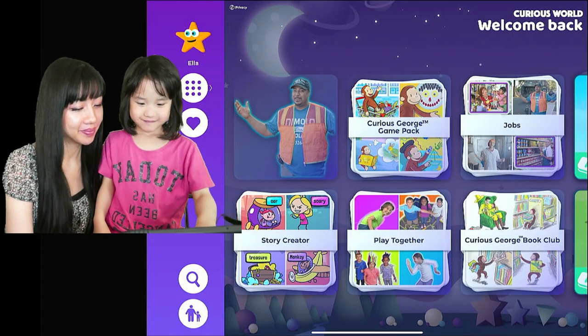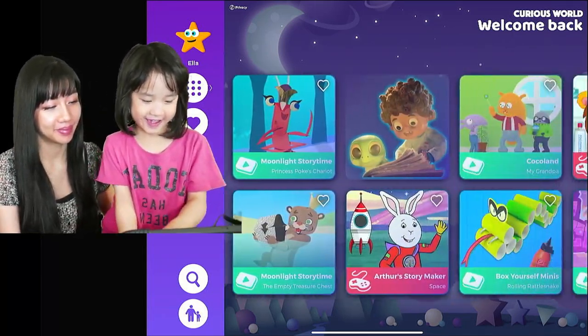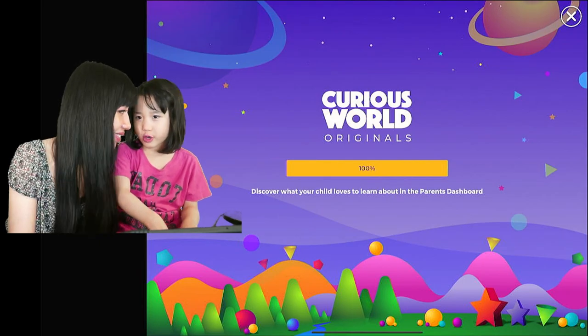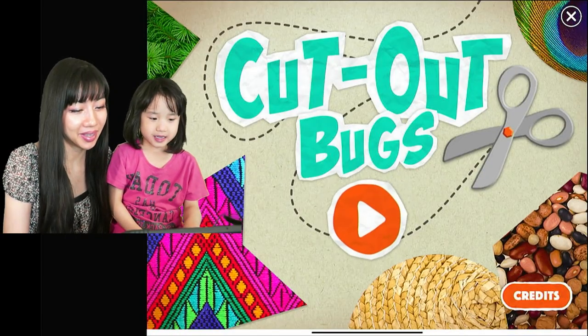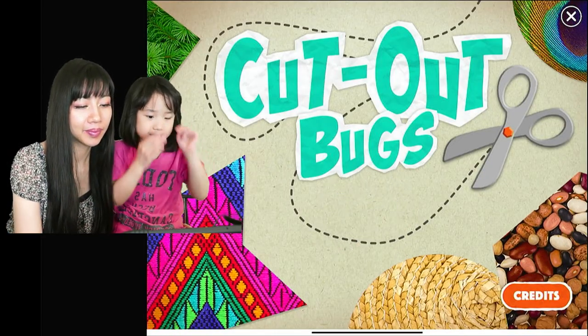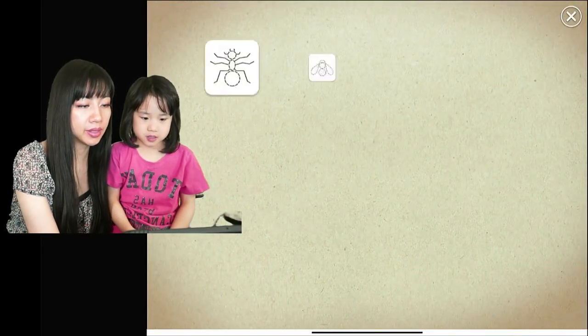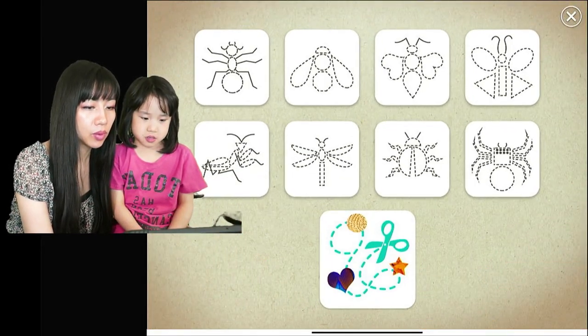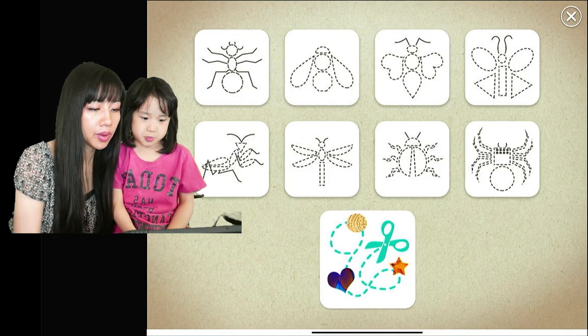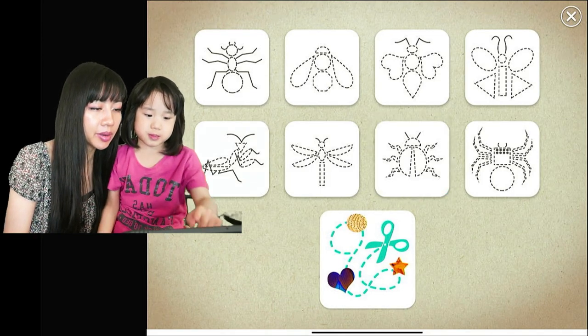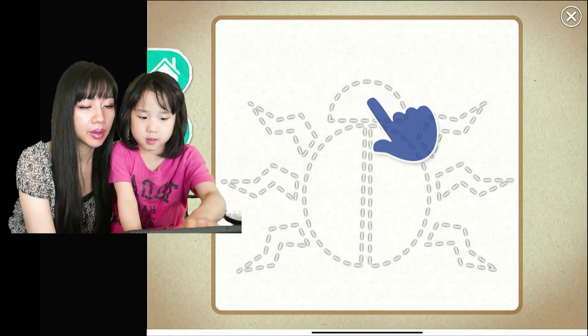Go ahead. I want to play. And it looks like weird skins. Weird skin? Okay, let's see. Cut out bugs. Cut out bugs, that's what it's called. Choose the picture you want to make your own picture. This is a ladybug. I thought ladybugs were your favorite. Tap a shape to make a cutout.